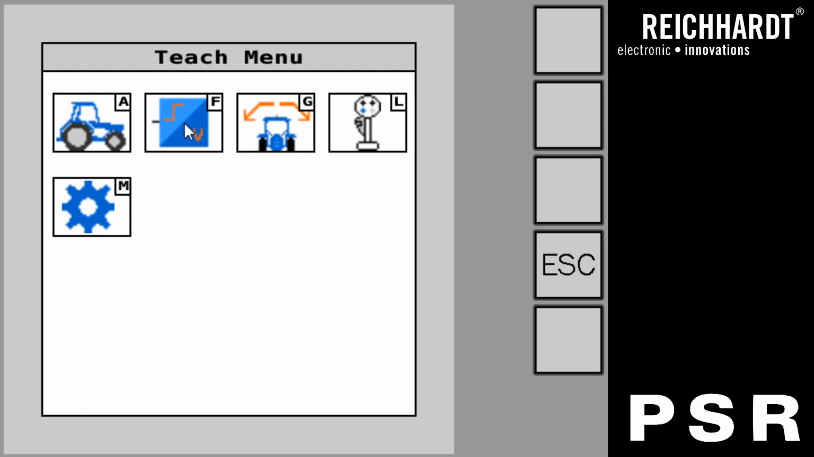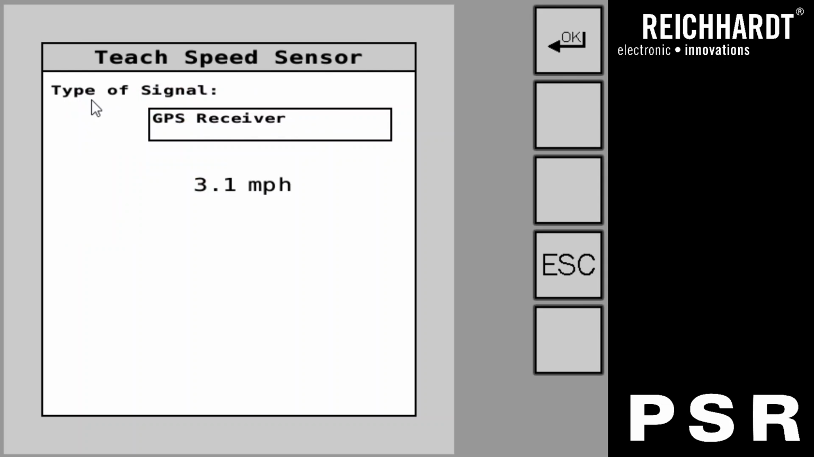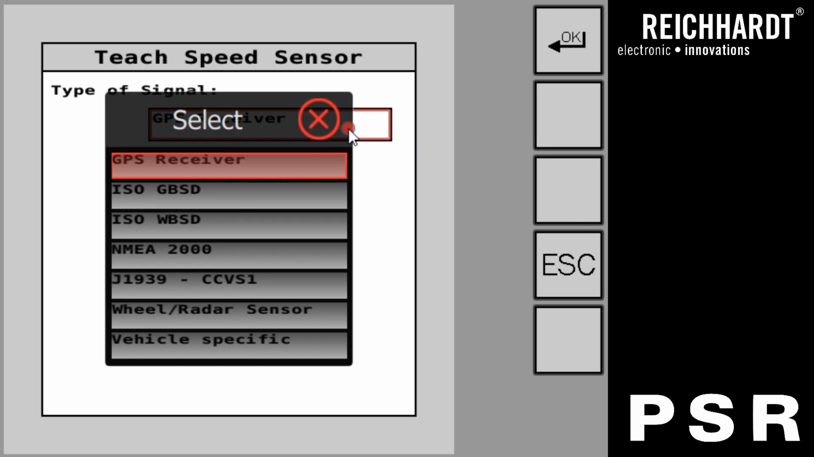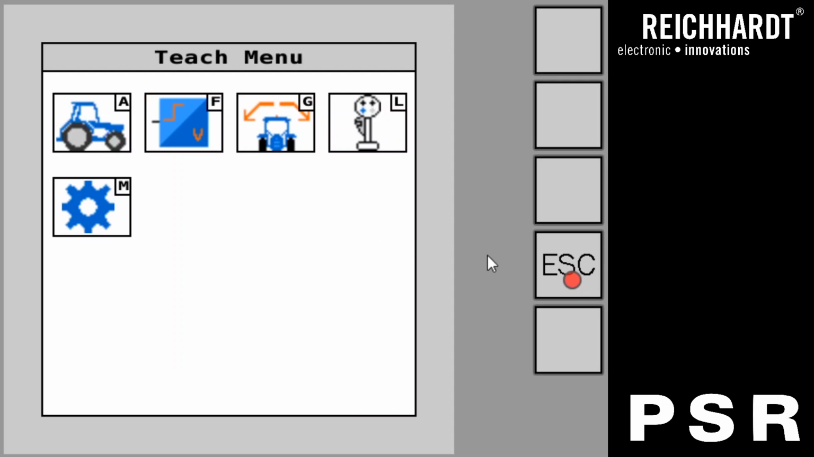The next icon over in the Teach menu has an icon letter F. You see an icon that shows a V. I think that stands for velocity, and it's supposed to represent our speed input configuration. If I click on this icon, it'll take us to our Teach Speed sensor, and here we can pick a different speed source. You can click and you can see all these different inputs. I'm not going to go through the details of this. That'll be saved for a different video talking about the setup of the system, but just to note that is available even to the operator level. So the system's currently not unlocked and it is accessible.